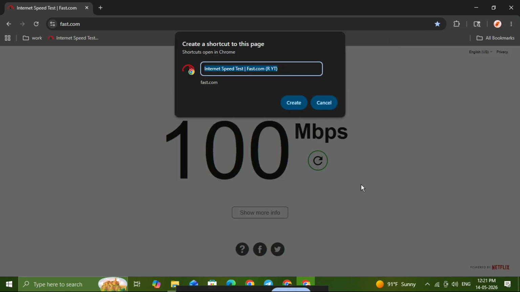A small pop-up window will appear. This is where you can name the shortcut. If you want, you can leave the default name, or you can type something more specific so it's easier to recognize later. For example, you might name it after the website or the task you use it for. Once you're happy with the name, click Create.